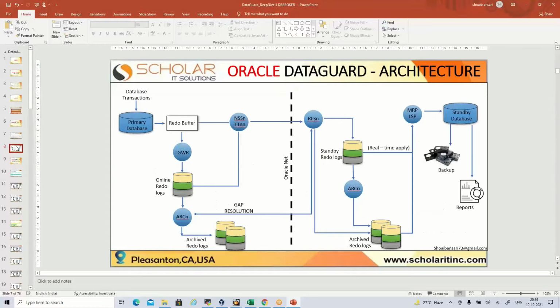Last time I showed this diagram. On the left side there is a primary database, and the database transactions come to that database, and from there the transactions go into the online redo log files using the log writers. They also go to the standby side to keep a consistent copy on the standby. There the RFS will write them to the standby redo logs, and from there they go to the real-time apply with the MRP or the LSP on the standby database. So this is the complete architecture of Oracle Data Guard, which we discussed in the last seminar.